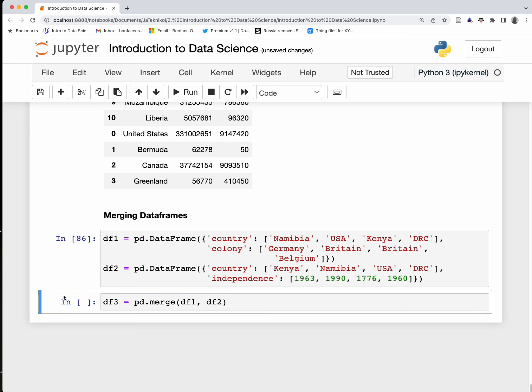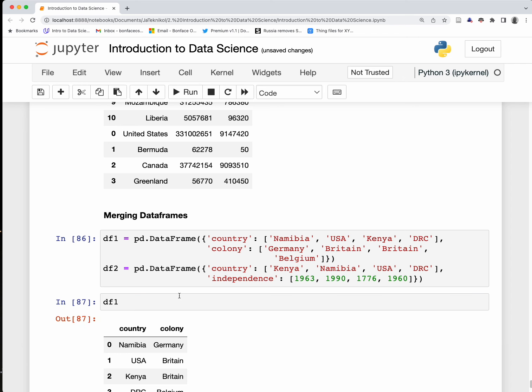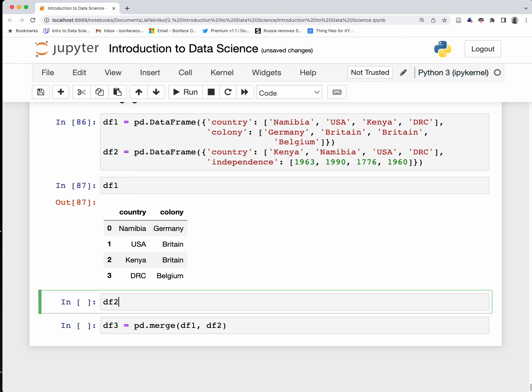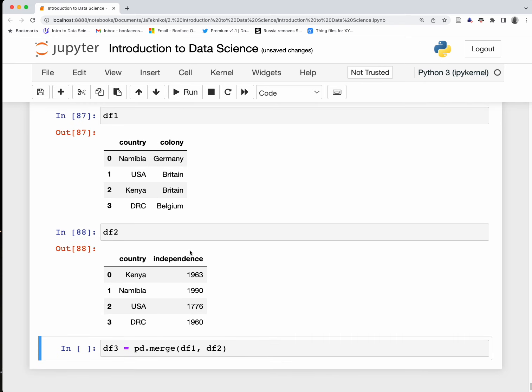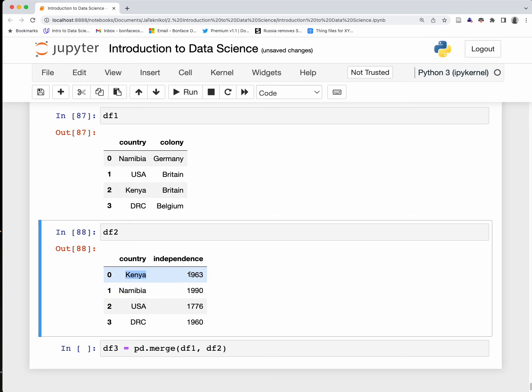Just before I run this, let's have a look at the two data frames. df1, this is how it looks. It's basically a country and a colony, and then the second data frame is df2, which is basically the same country and the year of independence. So we have Namibia, Germany, USA, Britain. You realize that these countries are the same ones here, but you want to combine them in such a way that we maintain country, year, and have an extra column here that contains the colony.